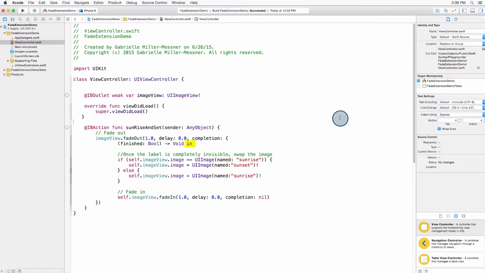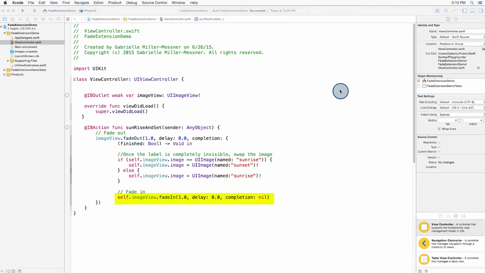The word in lets us know that the body of the closure is coming up. In the body of the closure, we find the code that is intended to be executed after the animation is complete. That's why this closure expression is called completion. The body of the closure says, if the image is set to sunset, change it to sunrise. If the image is set to sunrise, change it to sunset. This call to fadeIn is also part of the completion closure.